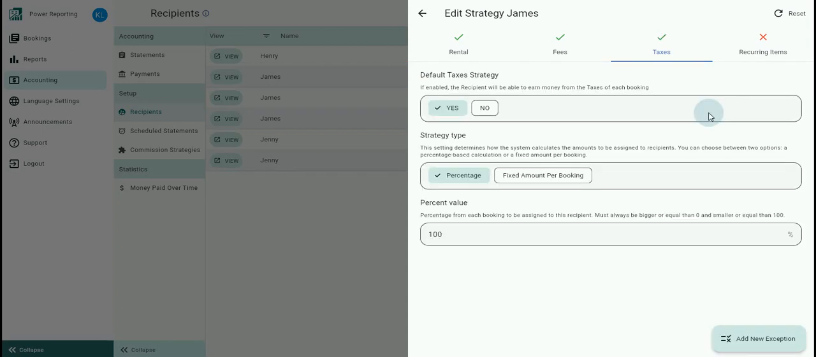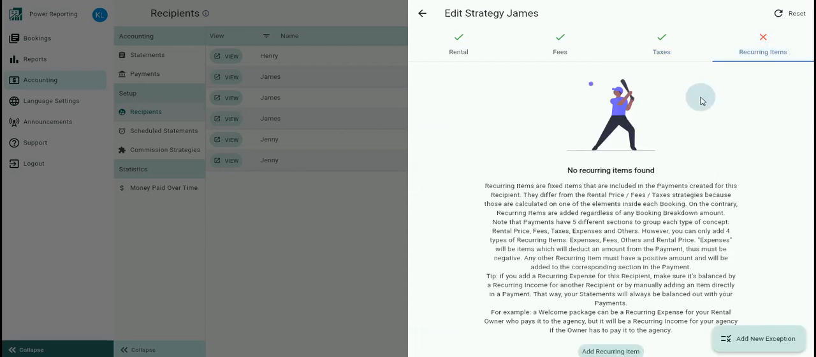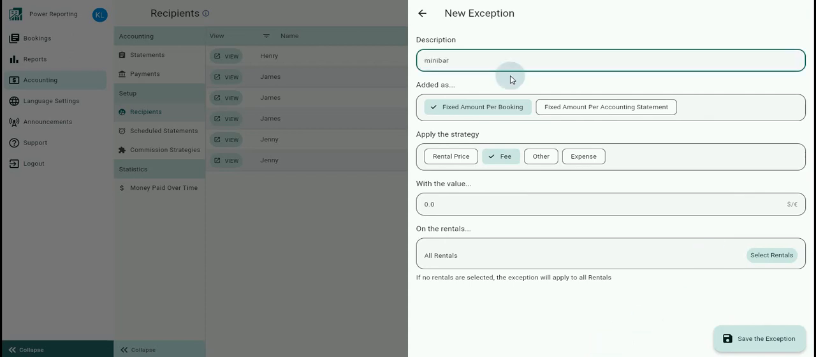Finally, let's move on to the recurring items. Recurring items are items that need to be paid or received on a current basis and are not included in the booking breakdowns of your bookings. From this section, click Add Recurring Item. First, you'll add your description. Your recurring items can either be set up as per statement or per booking.